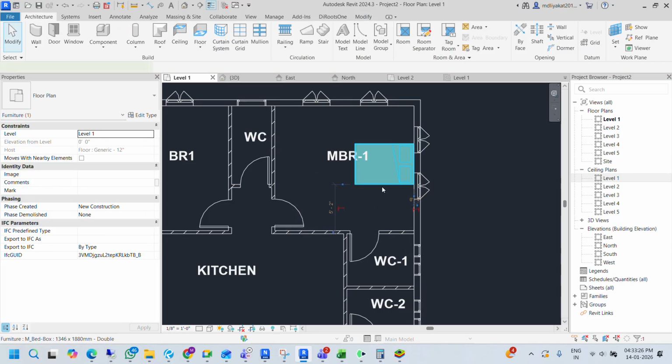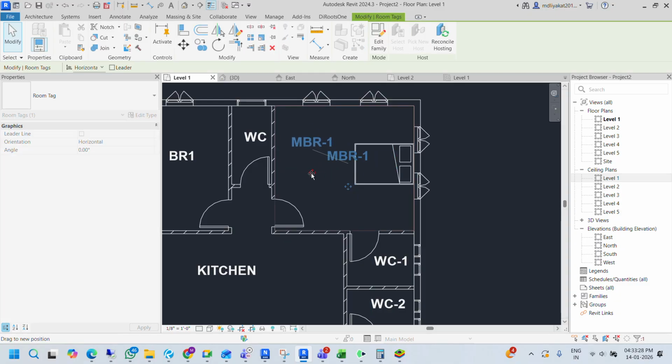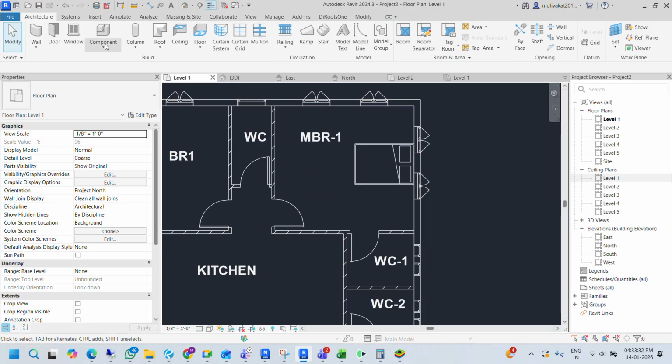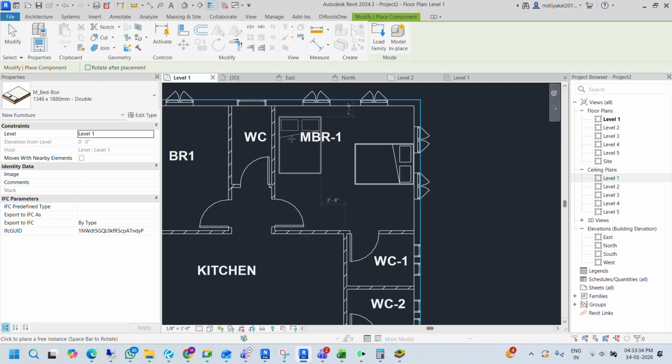One more thing, if you want to make similar things all the time, what you can do is, once you click on the component, whatever the last component you loaded or used, it will appear as the last component.